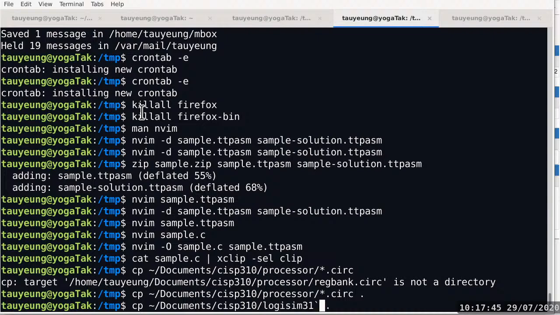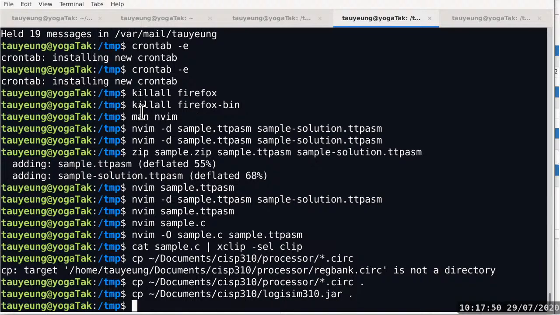So logisim310.jar is also copied. So now I got everything copied into the same folder. So once I have everything in the same folder, the command that I type in Linux should be exactly the same command that you type in Windows. It should make no differences whatsoever.